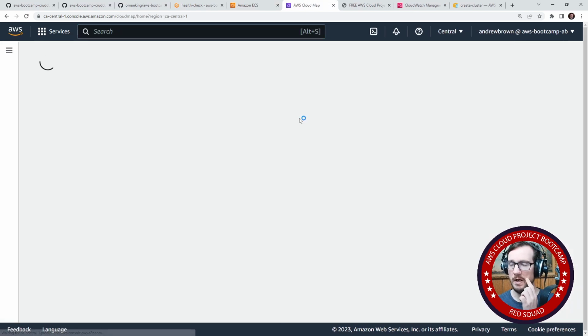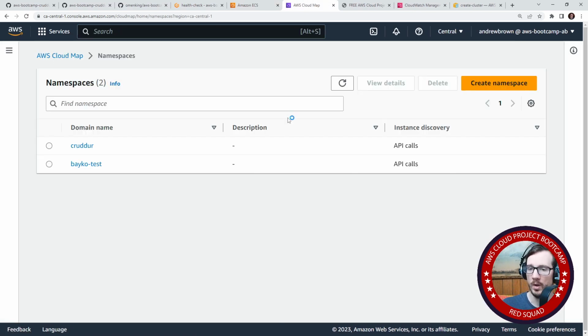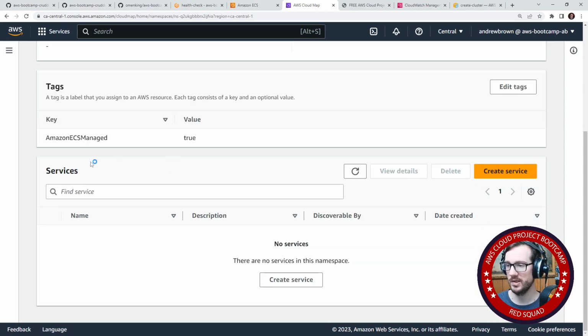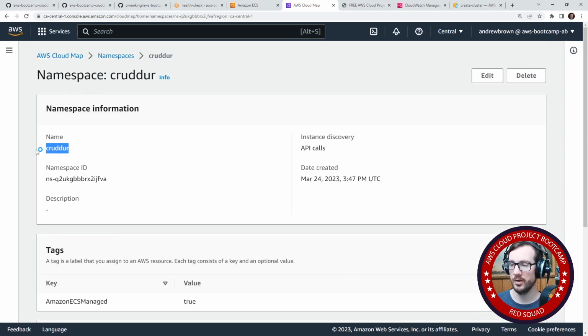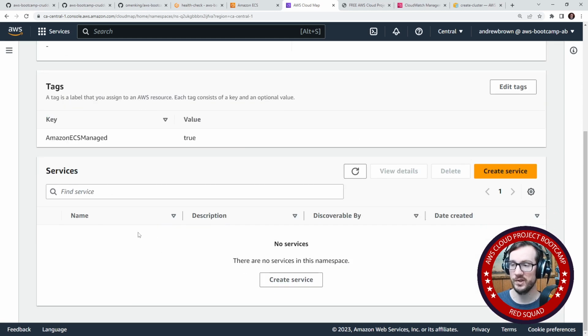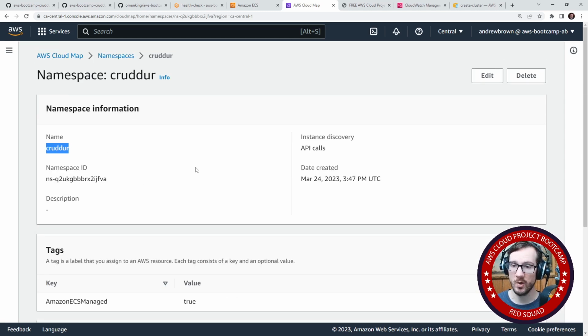And Cloud Map is a way for us to dynamically name resources. So we already have one here called Crutter from before. I thought I deleted it. So we'll click into it as an example. But the idea is that you'd have this namespace called Crutter or Crutter.local, and you could have services under there. And basically, kind of like DNS records, you could add RDS to here. And we might do that where it'd be like rds.crutter.local.